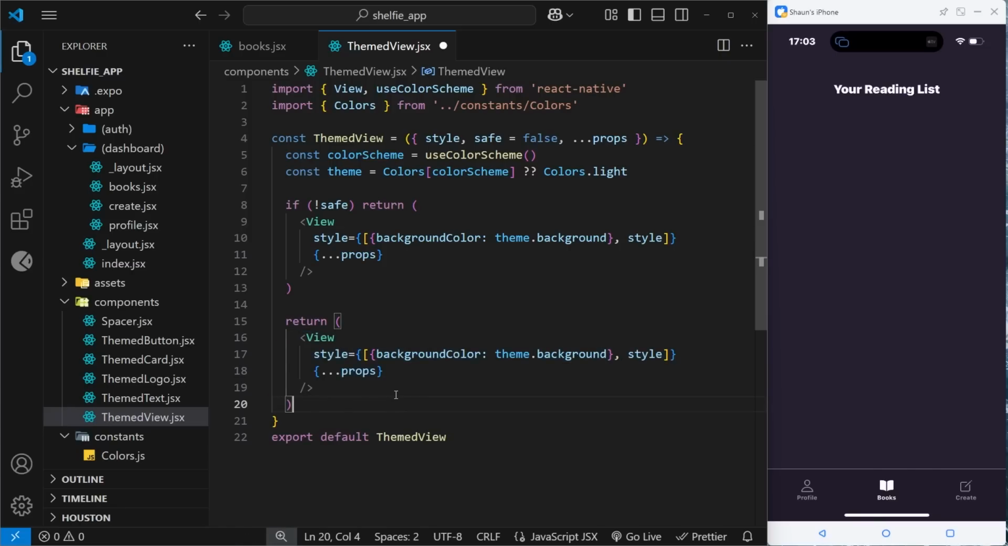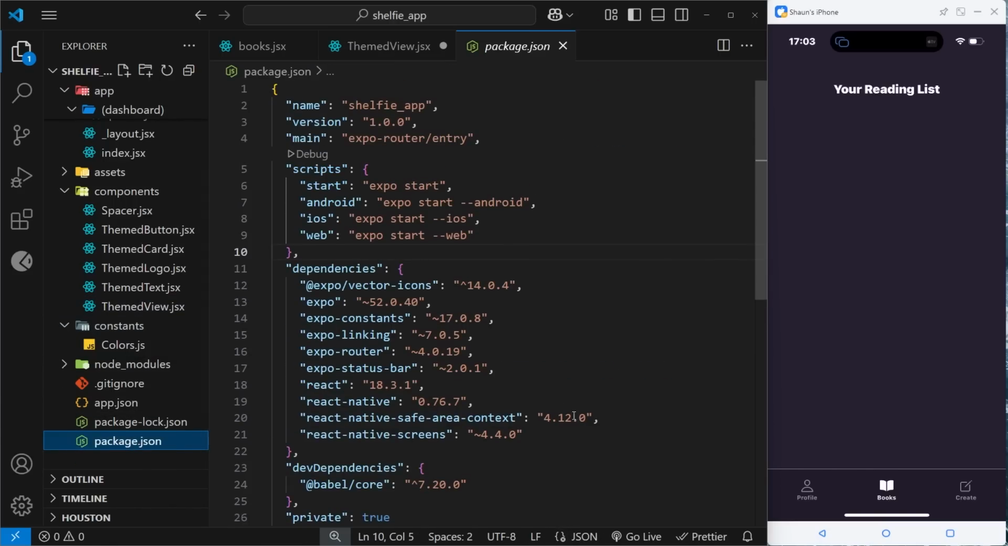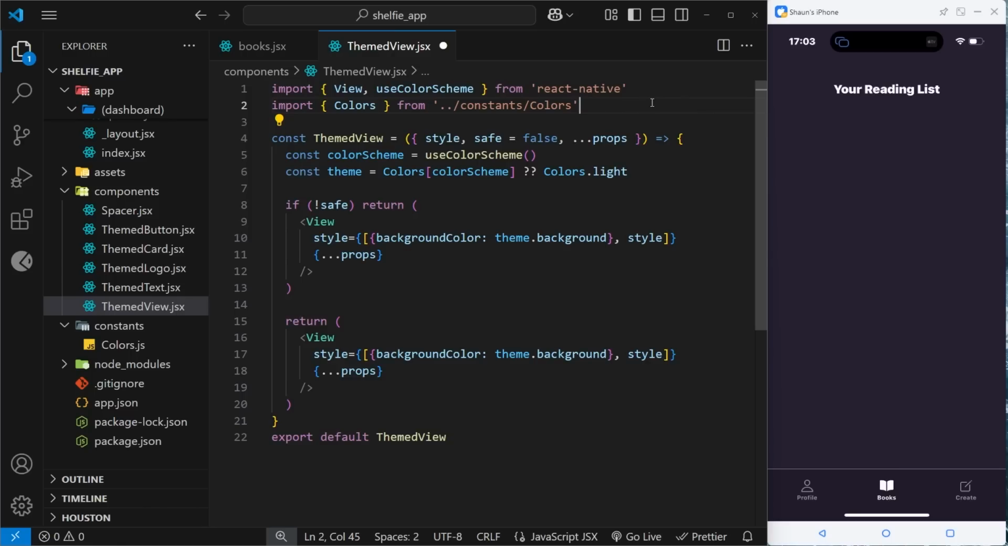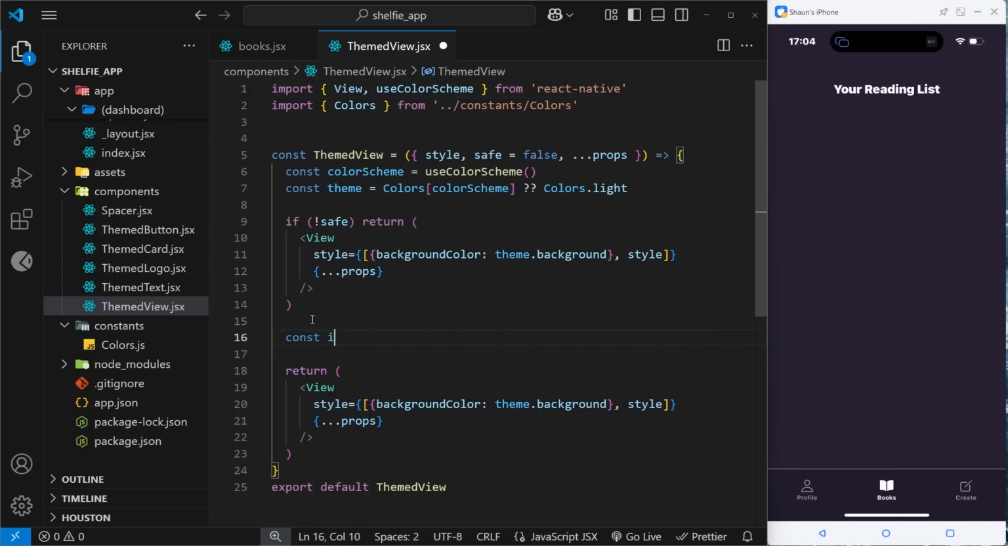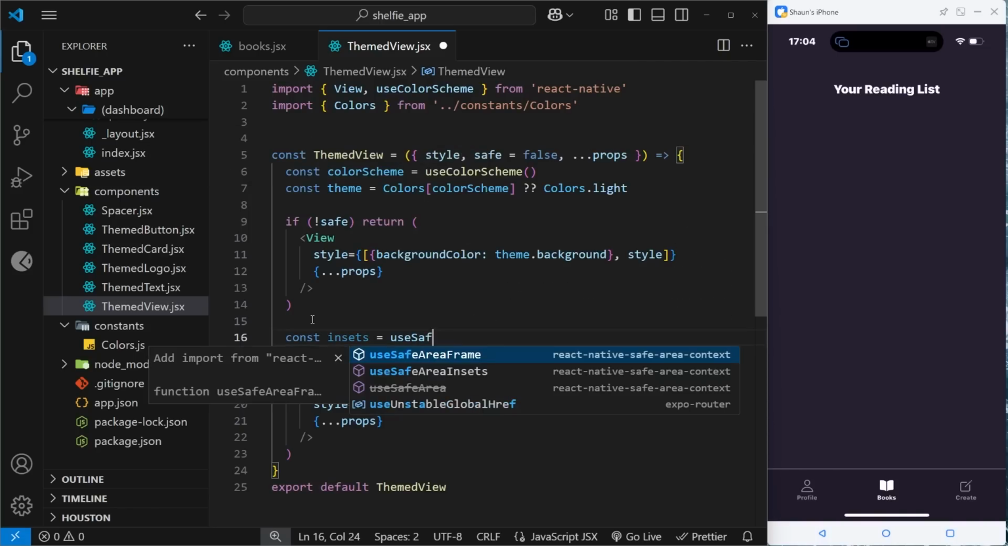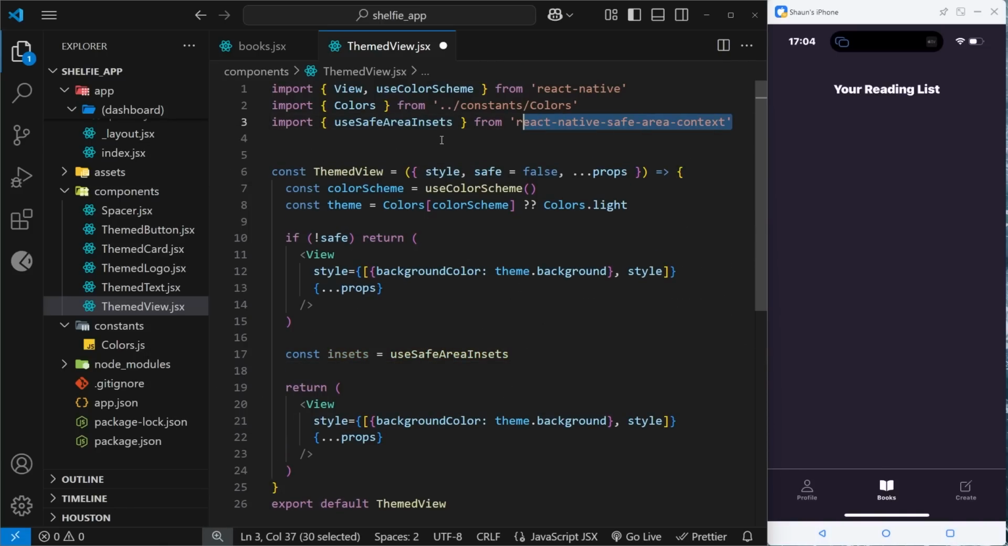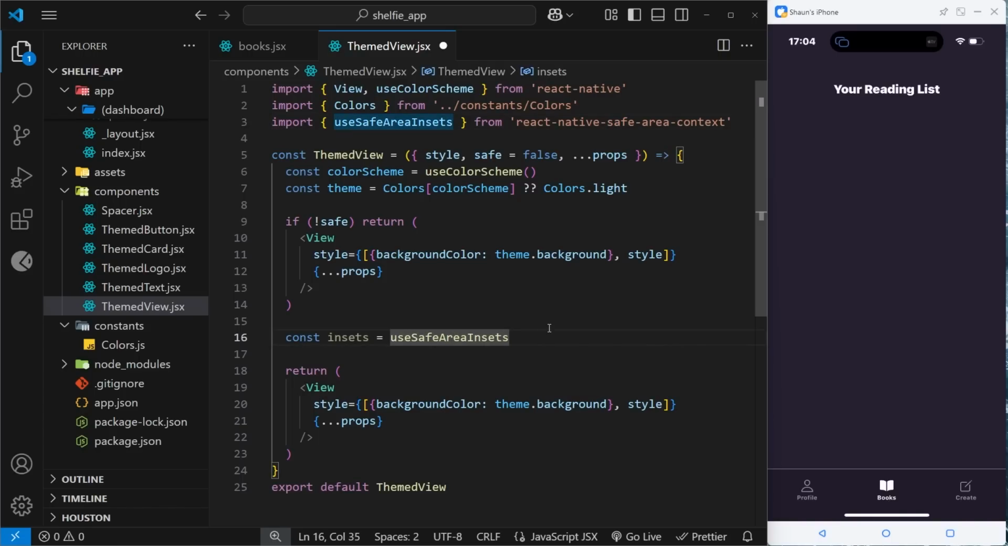But we are going to take a different approach to make this view a safe area view by manually adding some inset padding with the help of a package called React Native Safe Area Context. And we actually installed that package already back at the start of this series when we manually installed the Expo router package as well. So we're going to say right here, just before we return this view, const insets is equal to a hook called useSafeAreaInsets. And if you click on this option here, it's going to import that hook for us from the safe area context package that I just mentioned.